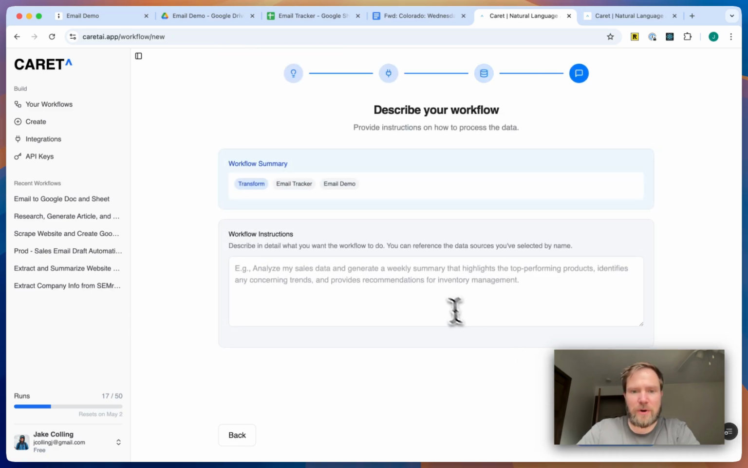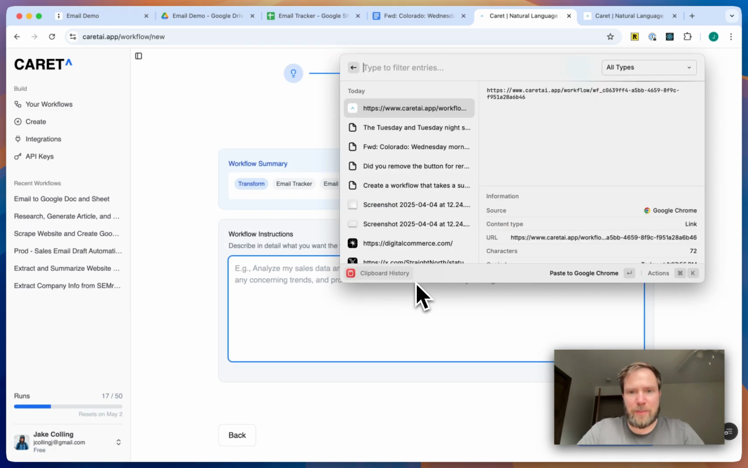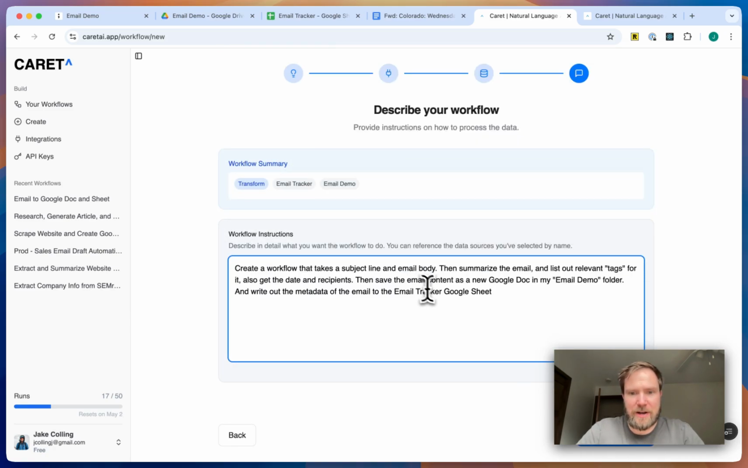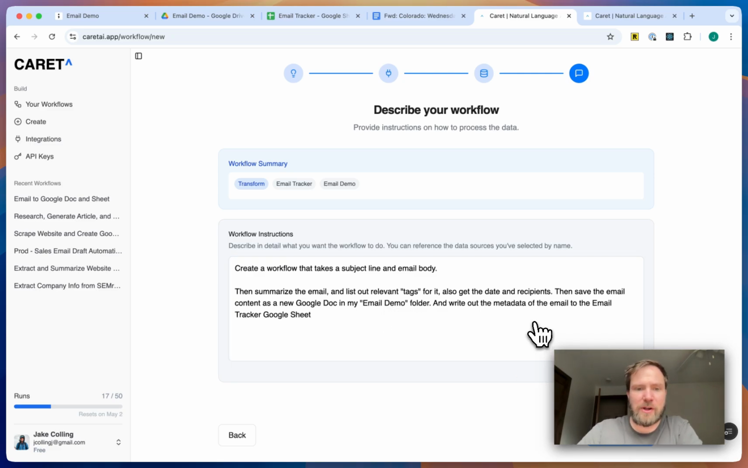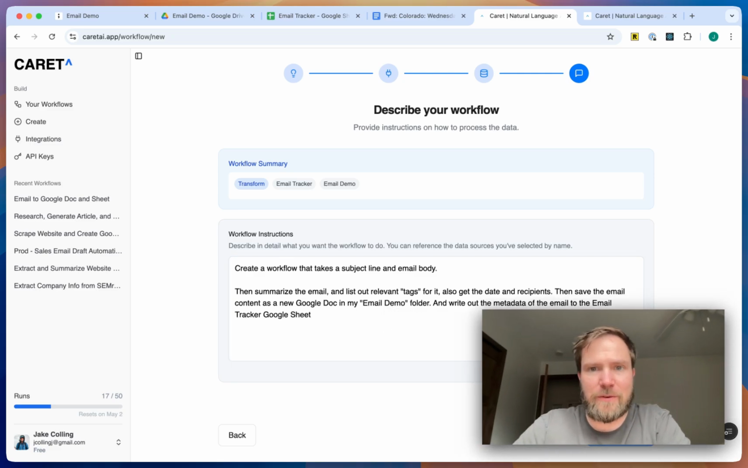And then for our final piece, we're just going to use a prompt that I have pre-written here. Create a workflow that takes a subject line and an email body. We just need that for it to receive the email content. We want to summarize the email, list out relevant tags for it, and then get the date and recipients. Save the email content as a new Google Doc in my email demo folder, and write out the metadata of the email to the email tracker. So we're going to click Create Workflow, and this will think for a few seconds.